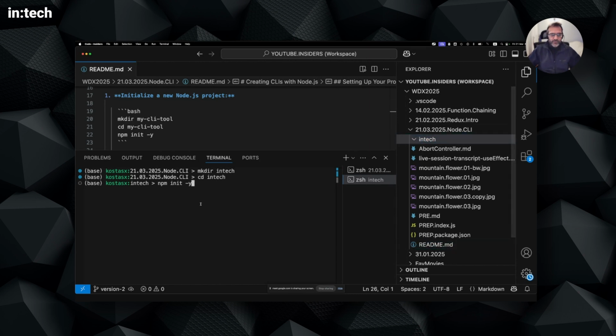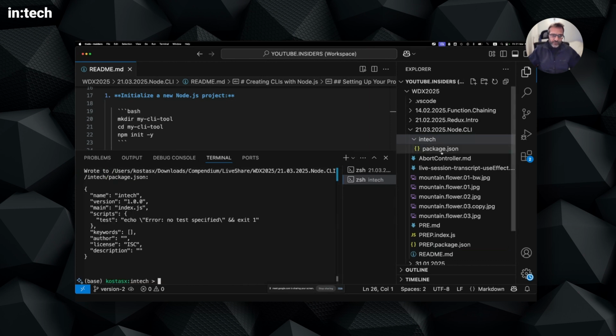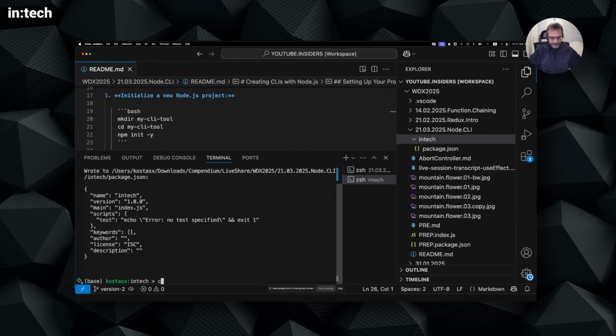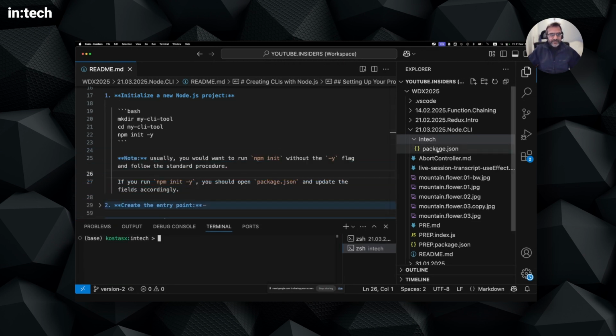Here's the folder, and you will see that after this command, I'm going to have a package.json. So an npm project is just a folder with a package.json that basically contains the recipe ingredients. You have the dependencies, the name, version, some scripts, the author here, and this is your first npm project. So we have this created here.